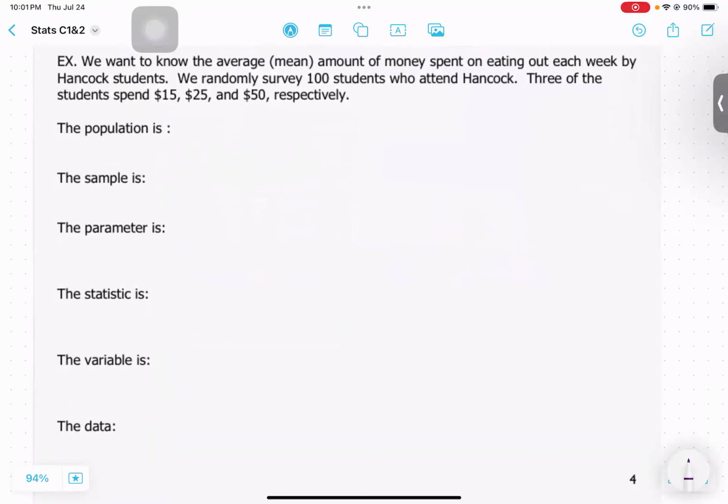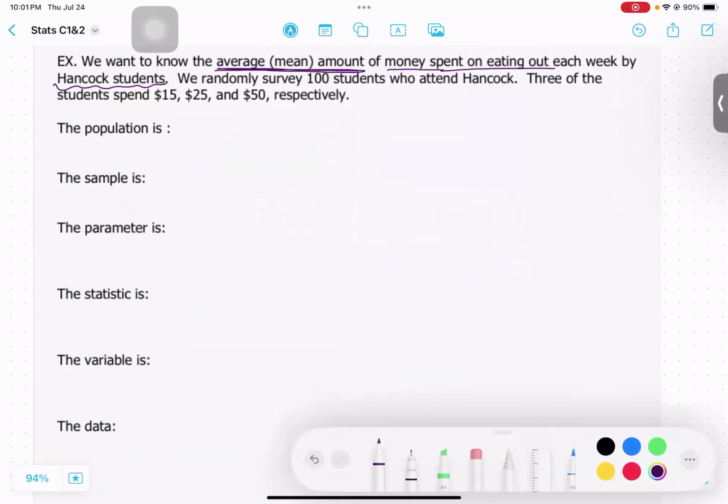Let's say we want to know the average or mean amount of money spent eating out each week by Hancock students. We randomly survey 100 students who attend Hancock. 3 of the students said they spent 15, 25, and 50 respectively. So what you're going to notice here is I'm actually going to start underlining and highlighting some key information to help me answer the questions below.